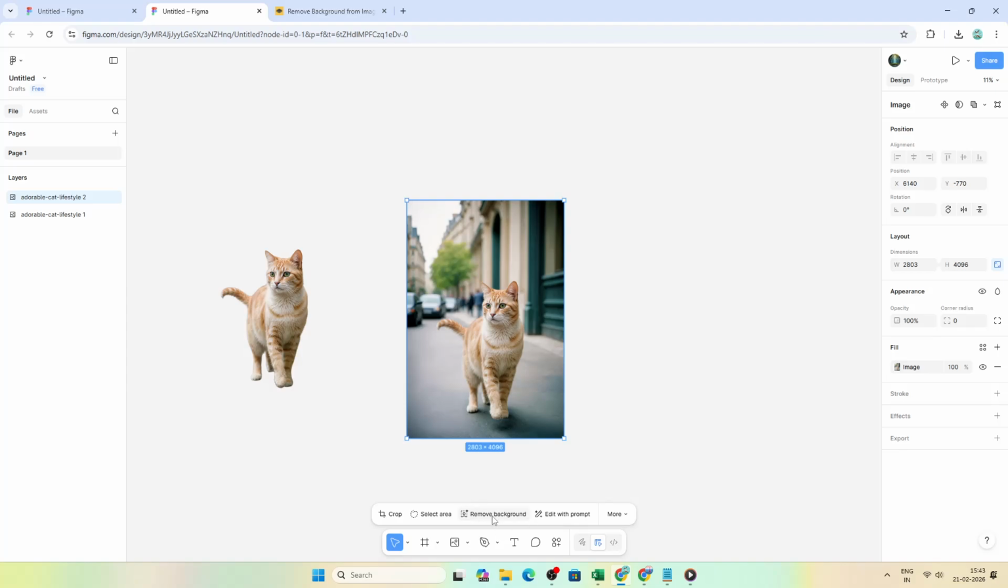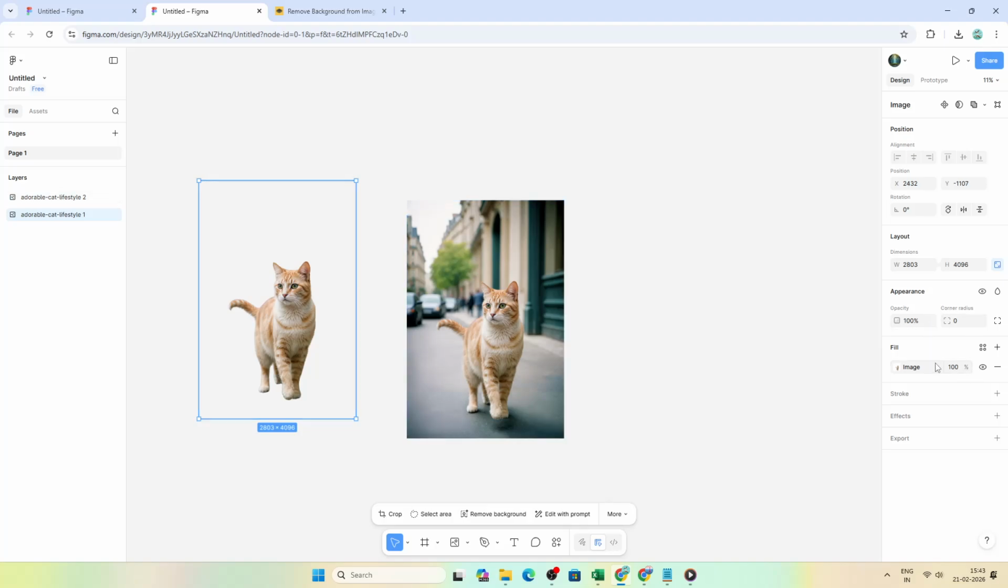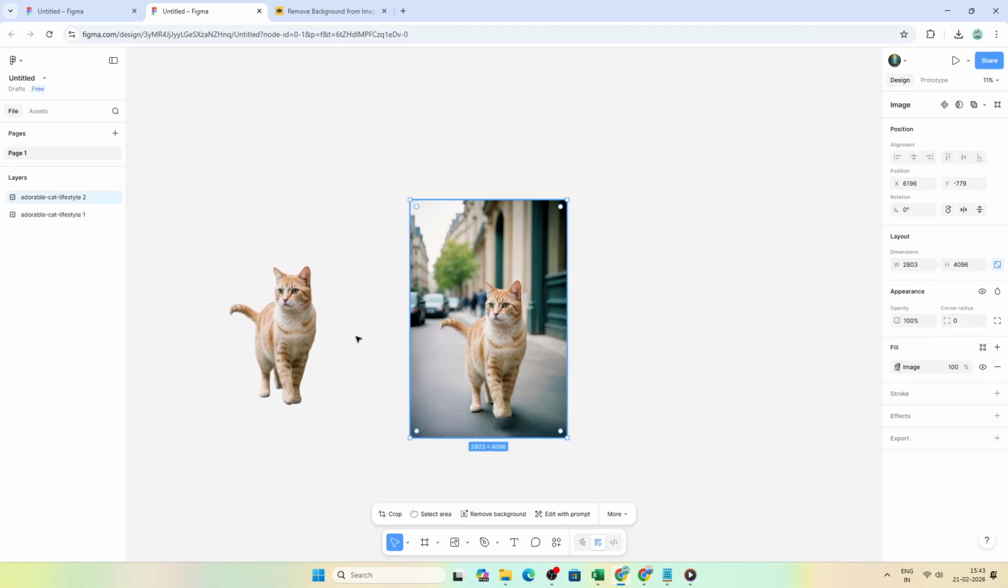After the background is removed, you can refine your composition by adding shadows, placing the subject into components or aligning it with your layout grid. Both methods give you fast, polished results.